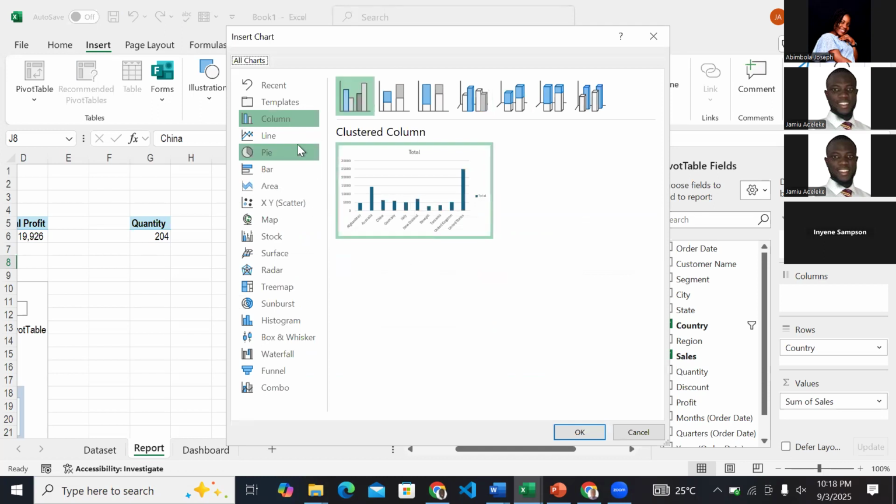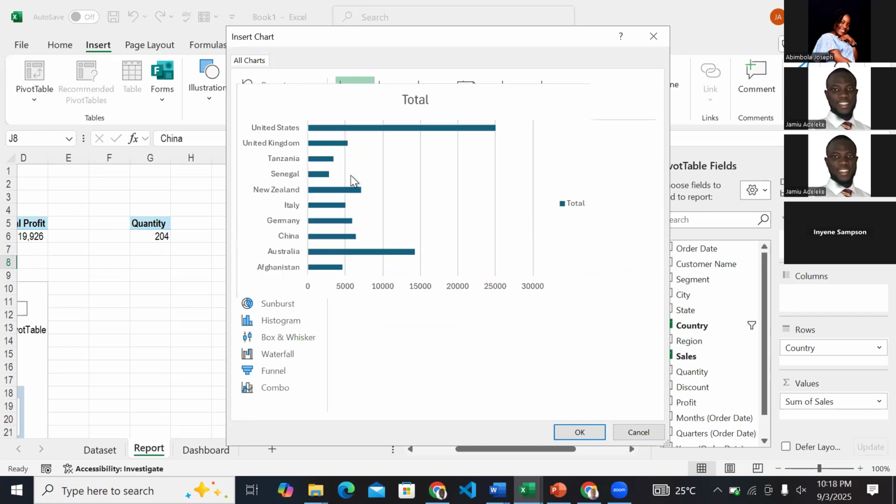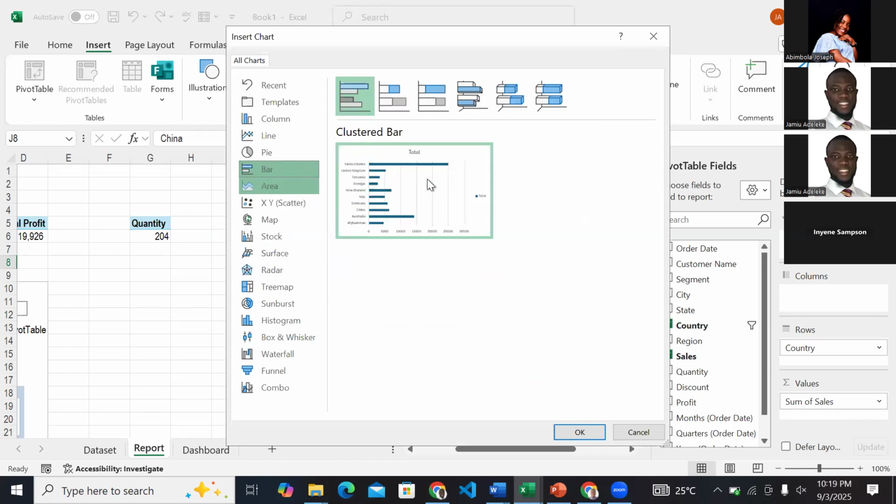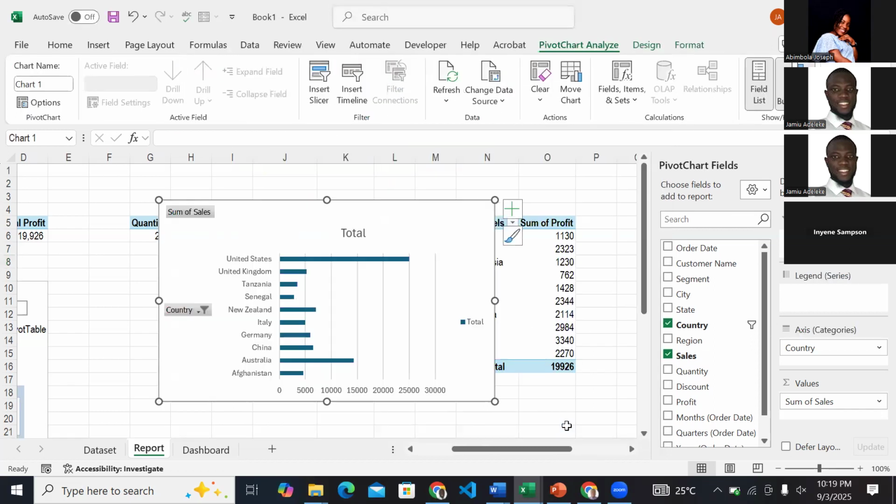What we are interested in is drawing what we call a bar chart. A bar chart is the one that goes horizontally. A column chart is the one that goes up vertically. But what we want is a bar chart like this. Then press OK, and we have what we need.